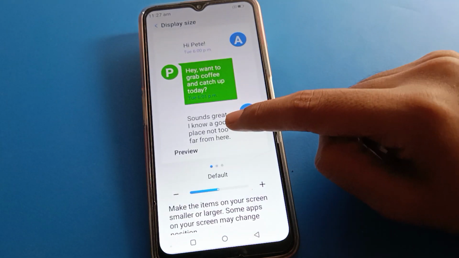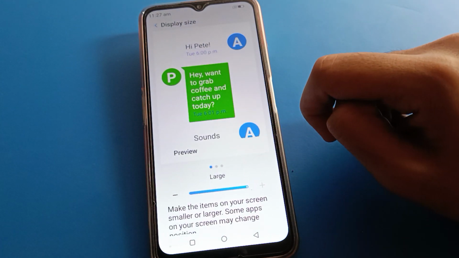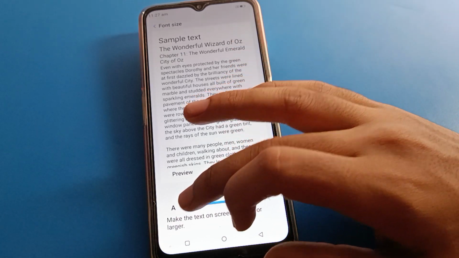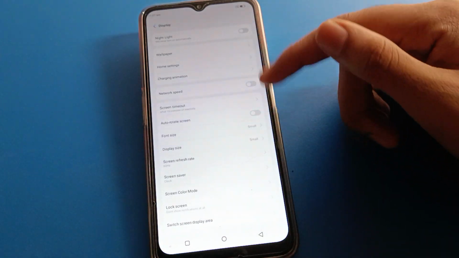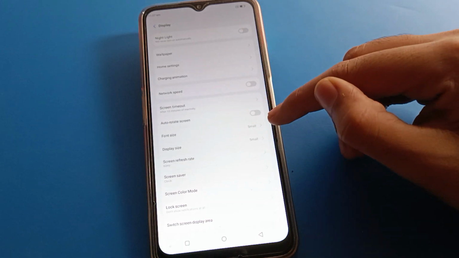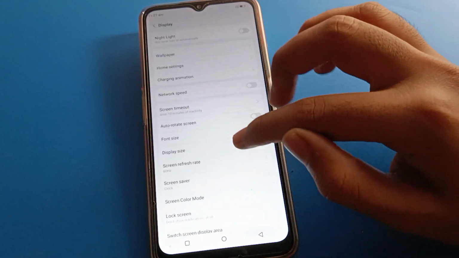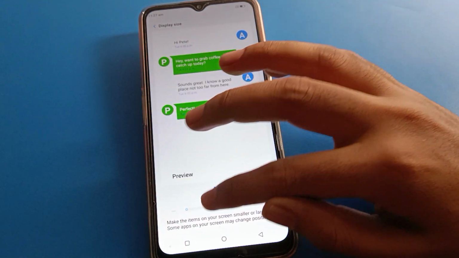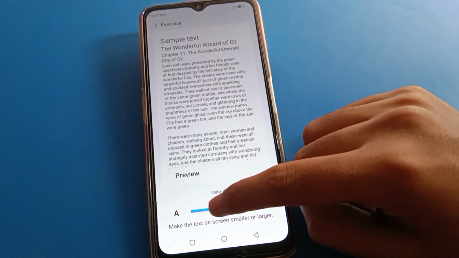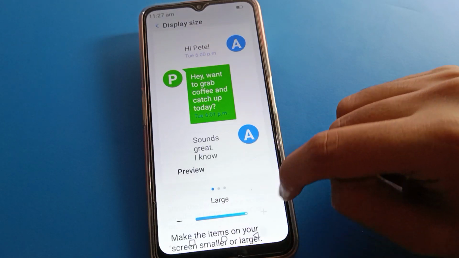And if you want to change the display size, there are three sizes: small, default and large. If you want to use the small display size and small font size, you can change it. Friends, you can see the font size is set to small, and the display size is also small. If you want to use the default font size and default display size, select it. If you want the largest size, increase on the right side, and the display size will increase.